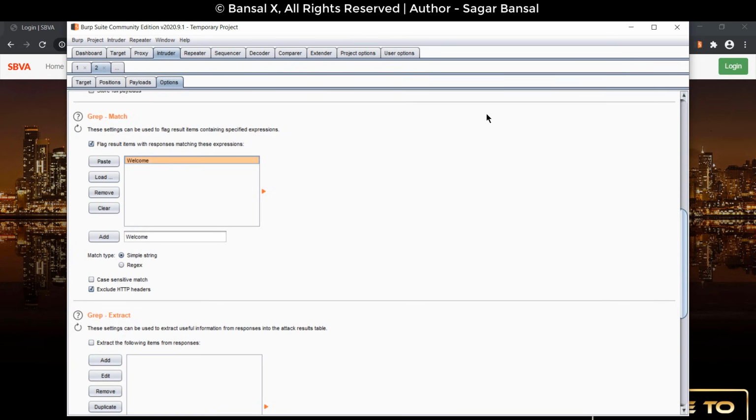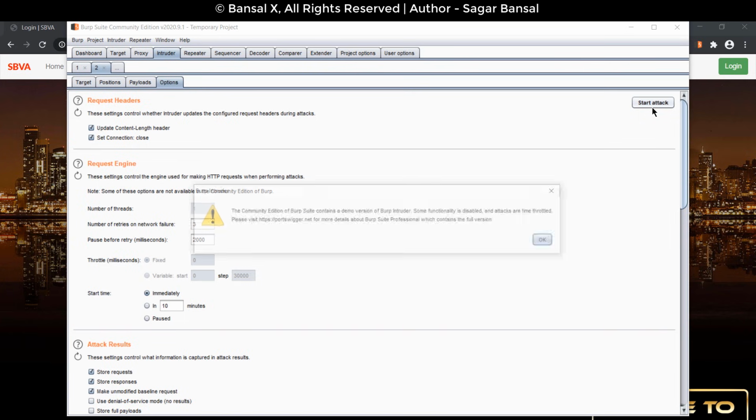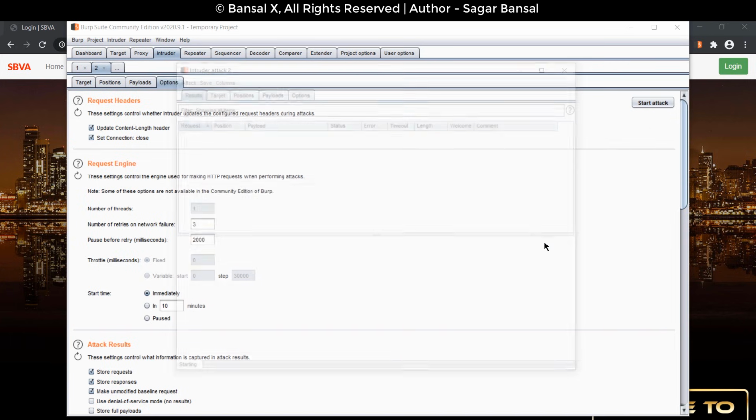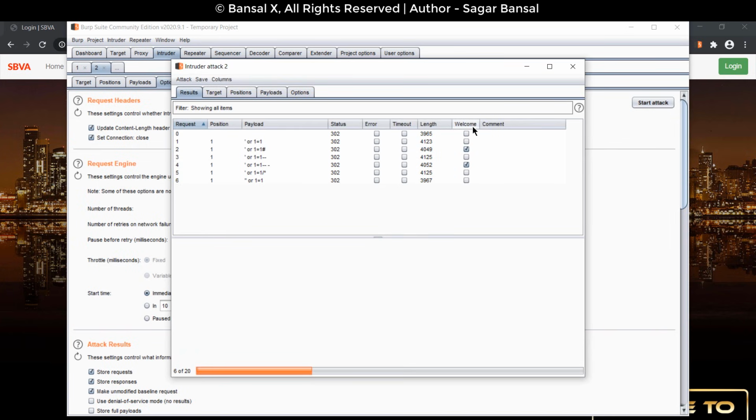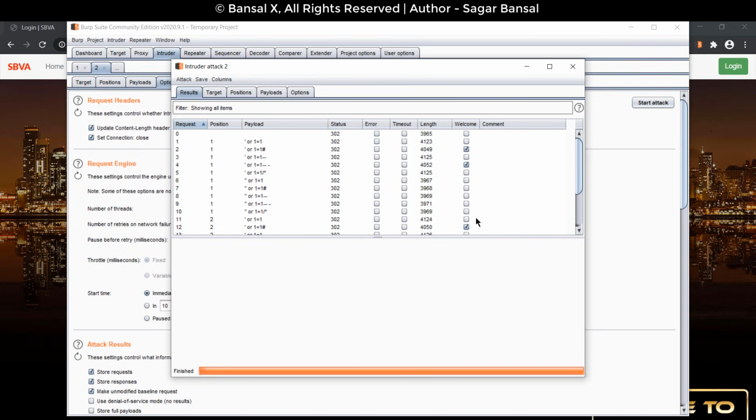So basically, when I start this attack now, you will see it will start flagging the requests which have the word welcome, just like this one and this one and this one. Now once the attack is finished, which just happened, I can go ahead and filter it with the flags. So all of these 4 requests are the ones which are resulting in a successful SQL injection.